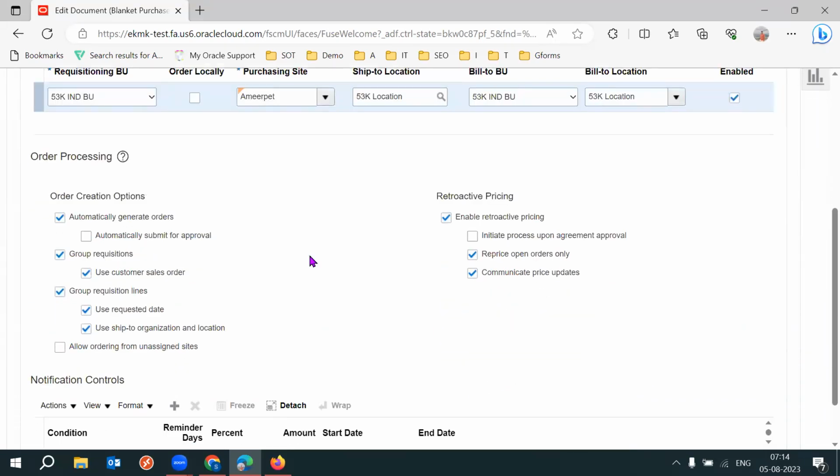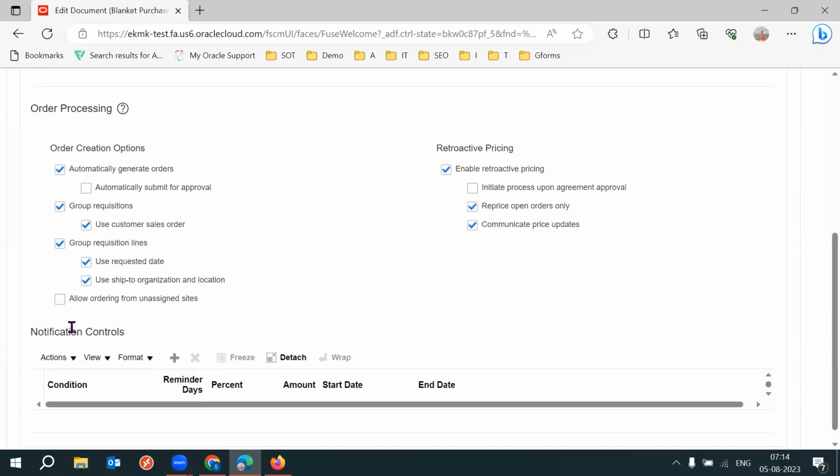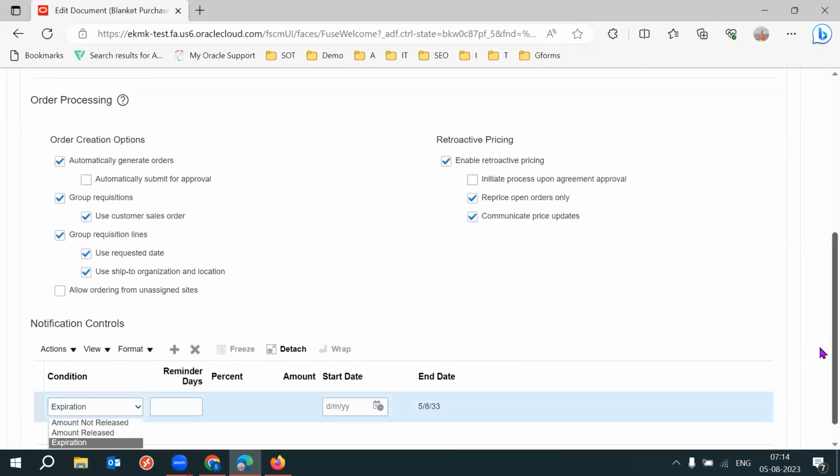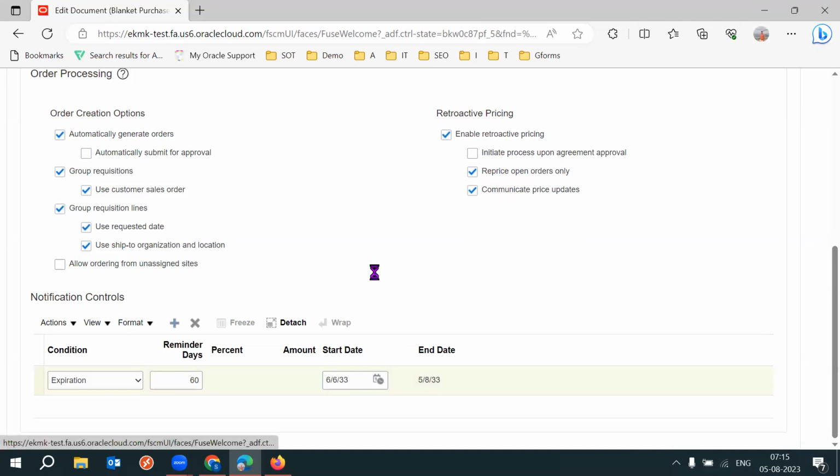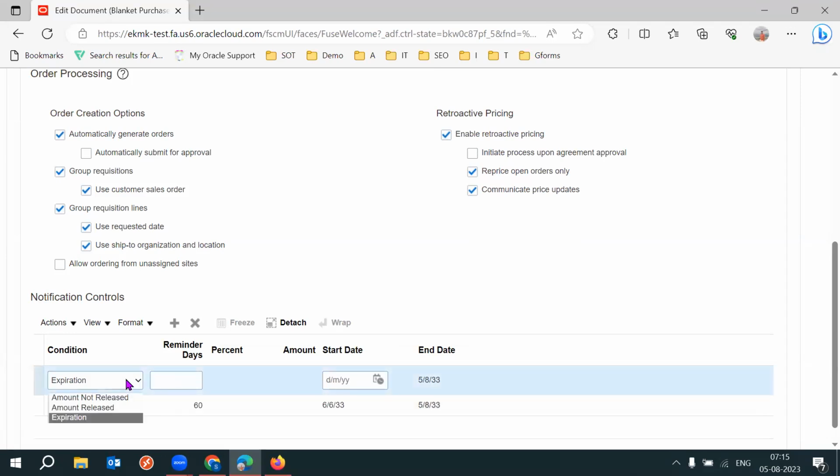So here, notification controls. Suppose your agreement is going to expire within 10 years, right? Before 60 days, let's send a notification. Who will receive this notification? Your buyer. Your buyer is going to receive a reminder that this agreement is going to expire. So accordingly, your buyer can talk to the supplier to extend this agreement. And based on the consumption also.